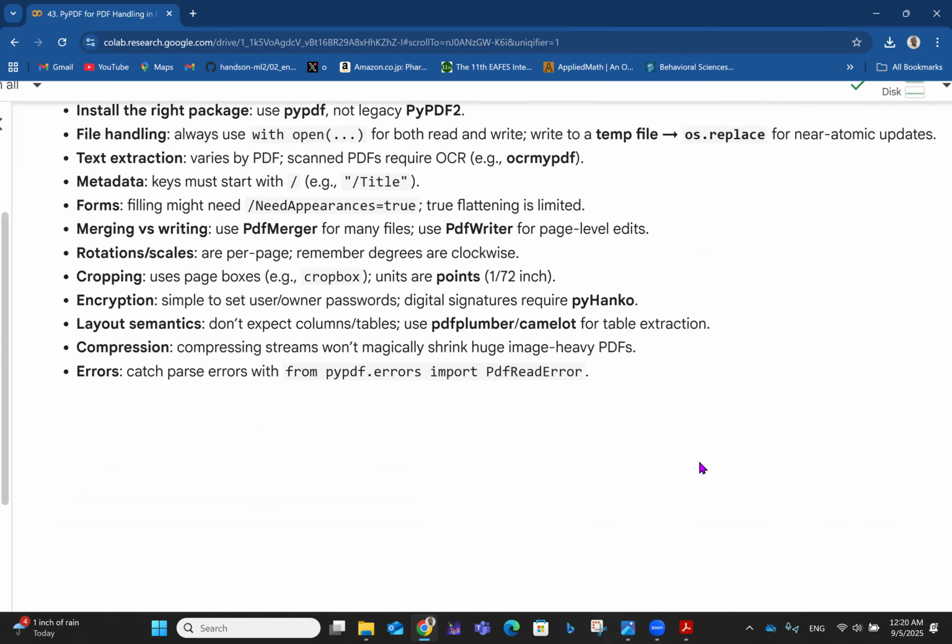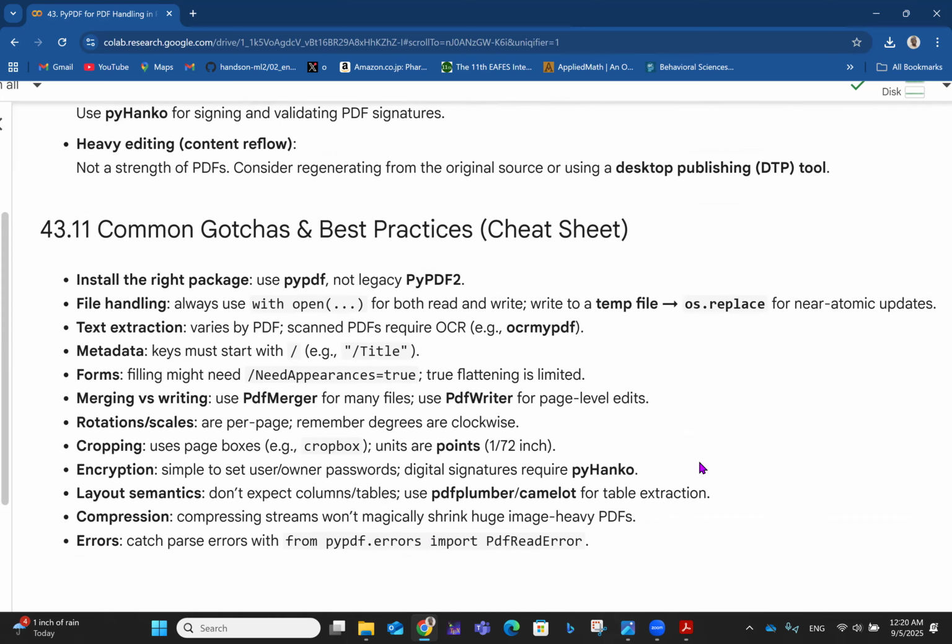So with this, we come to the end of this very interesting, though lengthy video, but I think it's pretty useful. I mean, I know a lot of people find this very useful. So all those PDF tasks you've always wanted to do that have been very problematic, now you have it in one place.